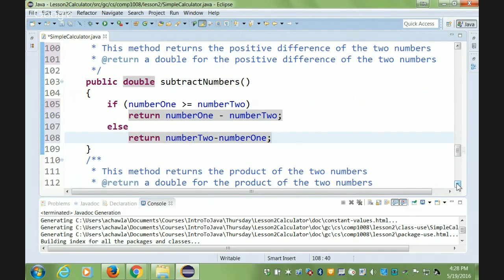This is always going to return the positive difference. Understand the meaning of positive difference? The number will always be positive. So if one number is 2 and the other number is 5, it will always do 5 minus 2. Doesn't matter who's who. If number 1 was 2 and number 2 was 5, before it would return 2 minus 5. Now it will always return 3. And again, this is just me doing it.